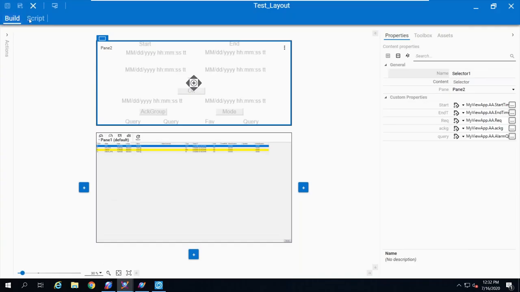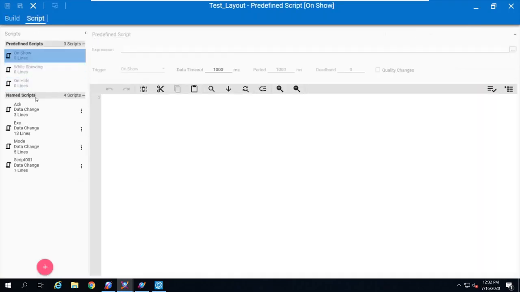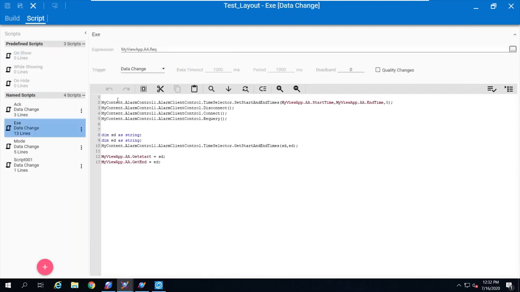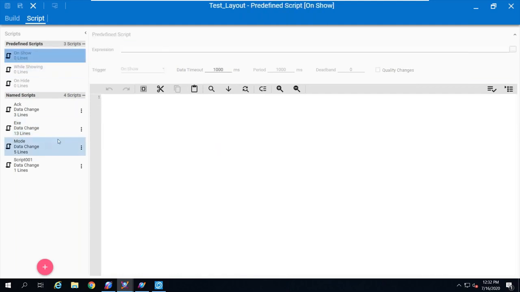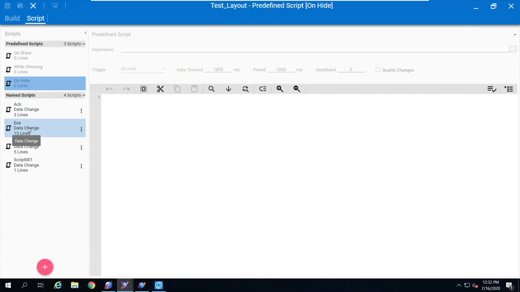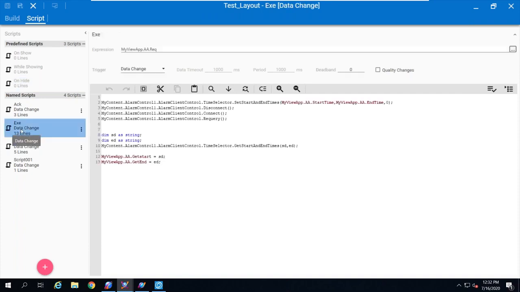Going to the OMI, remember, this is a new tab in 2020. This is the script. Once I'm changing the tab, I'm actually changing something in here. In OMI, by default, I have on show. When I'm showing this layout, I can generate a script, while it's showing with a period. And on hide, I can generate another script. The script related to the start time is actually here.